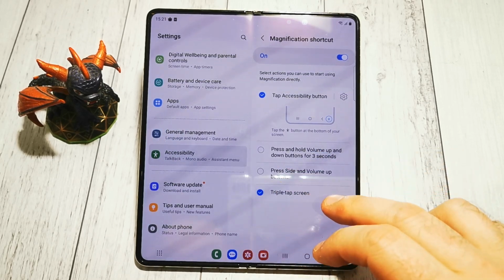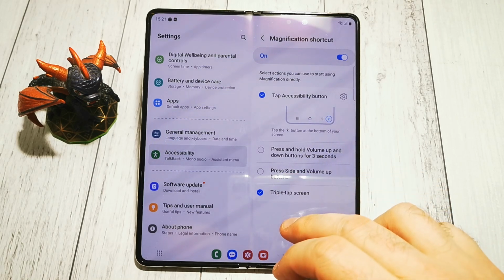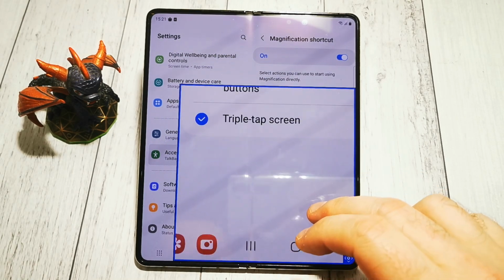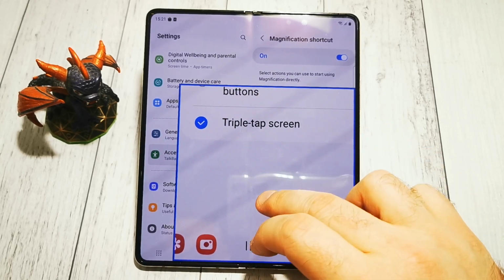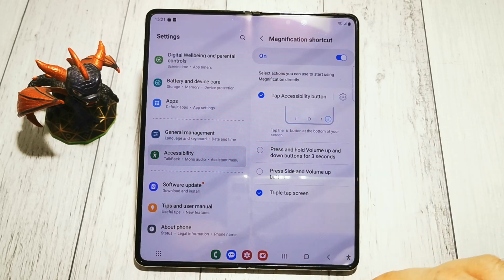Let's say tap screen 3 times. Let's see if it works. Yes, it does. As you can see, 3 times again, and now it's off.